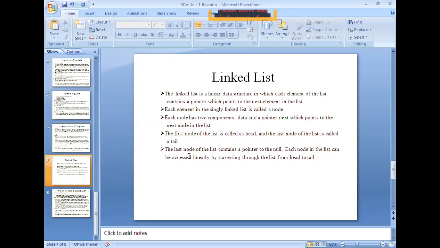Here another important point is always the first node is called the head node and the last node is called the tail node. So the tail node's next pointer always points to null. With that, we can identify that is the end of the list. Always the last node pointer points to null. So with that, we can understand the end of the list.